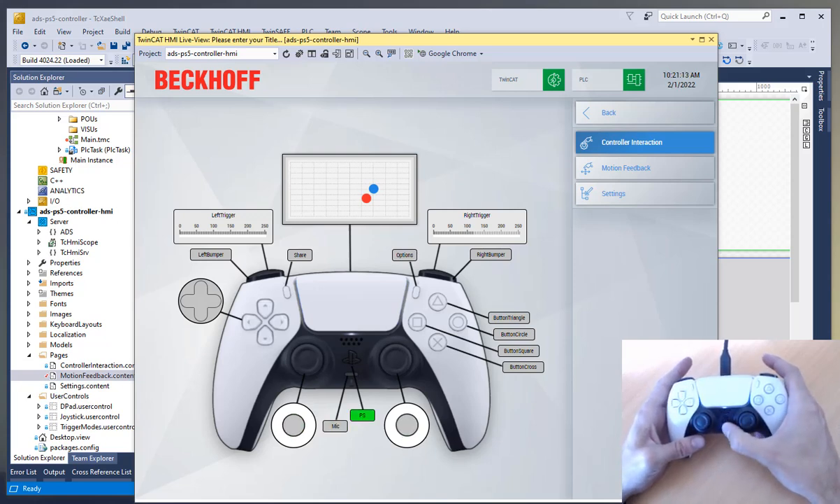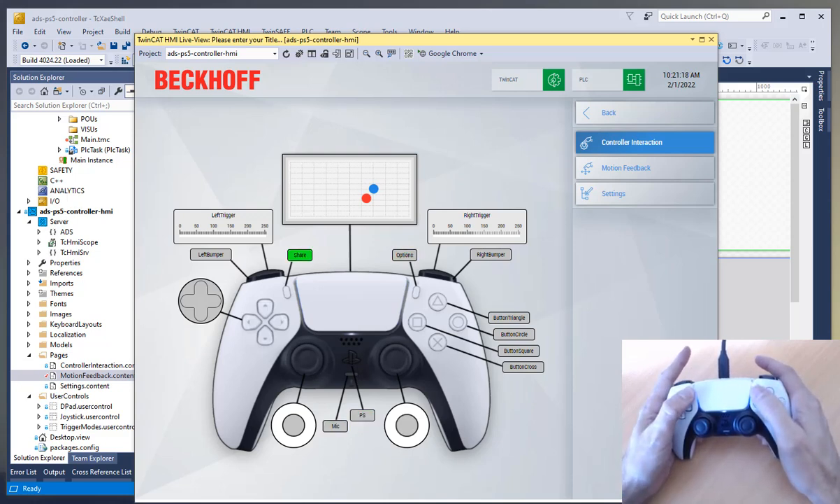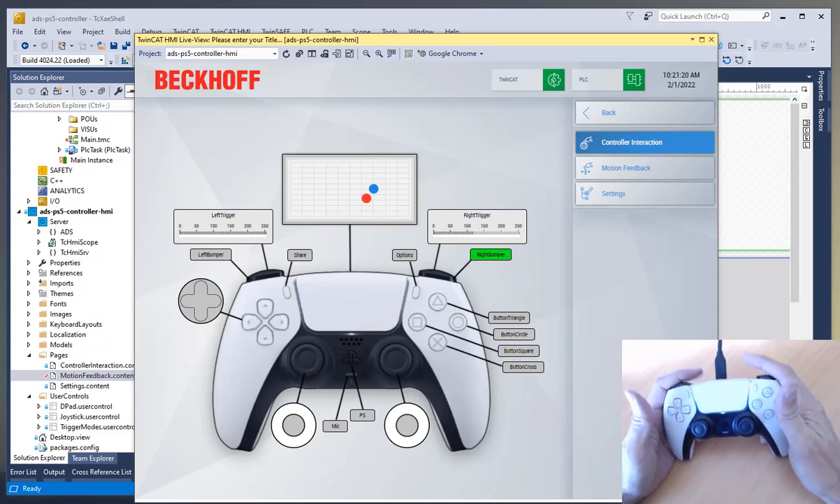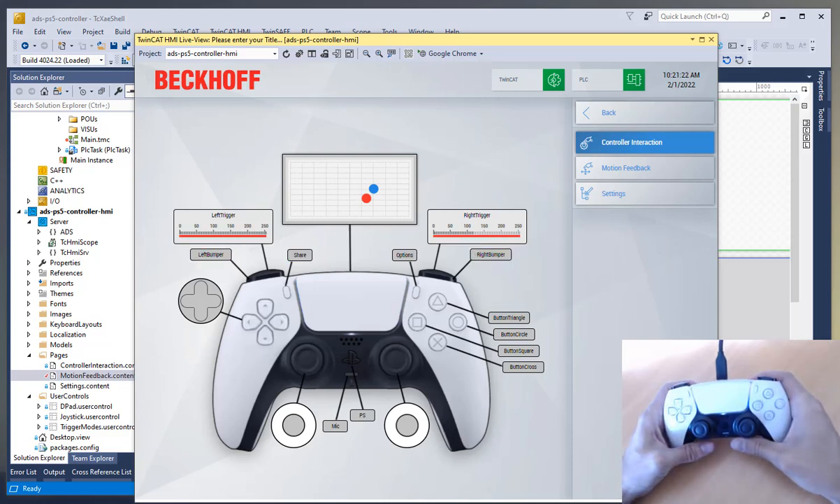We've got a microphone button and a PlayStation button just down here. We've got options and we've got share. We've also got the left and right bumper. And we've got analog values coming back from both of the triggers.